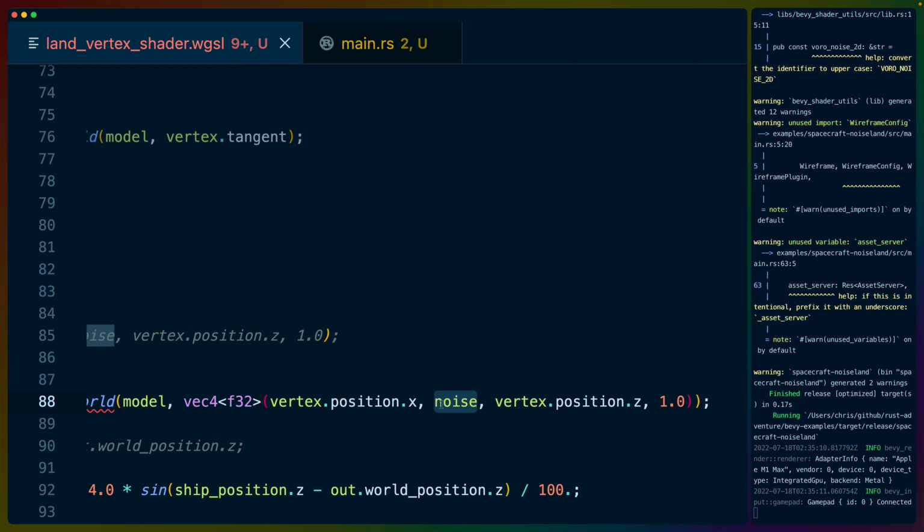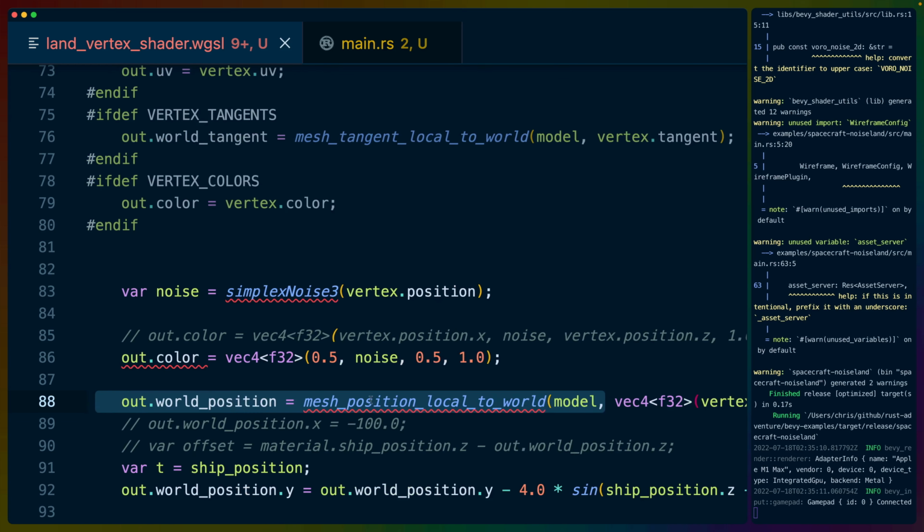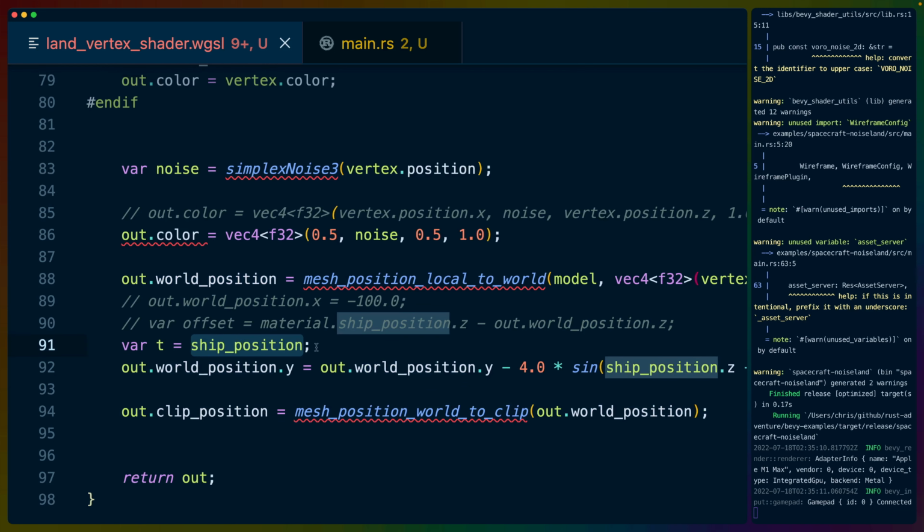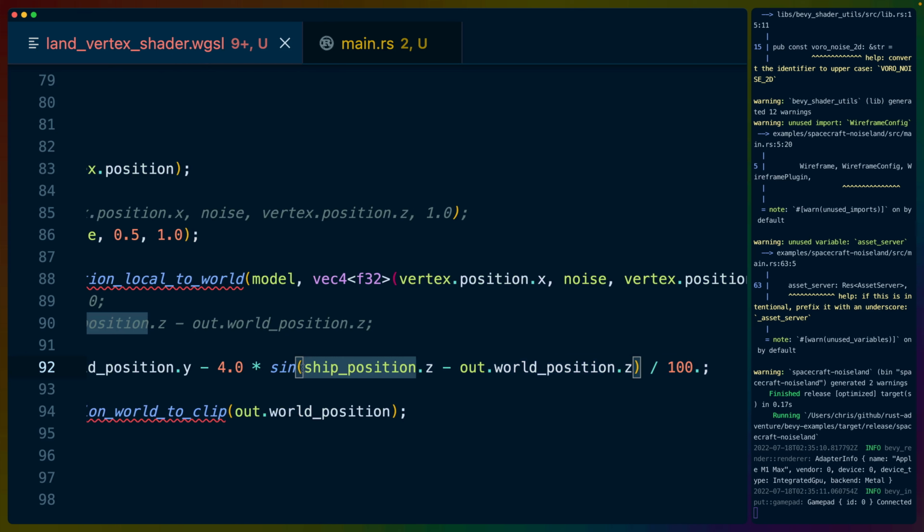And this noise value for Y is how we get the peaks and the valleys in our vertex position. Now, I've done some additional stuff here. To get the noise to behave a little bit differently as the ship moves through, I've taken the ship position, and you can see that I've calculated the offset from where the ship is to where in the world we are. And I've applied a sine wave to that with an amplitude of 4.